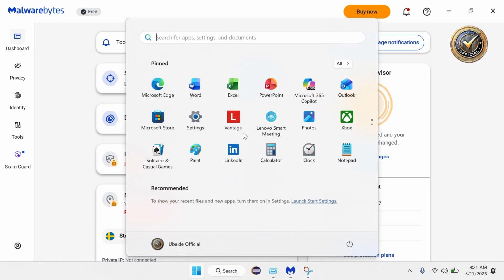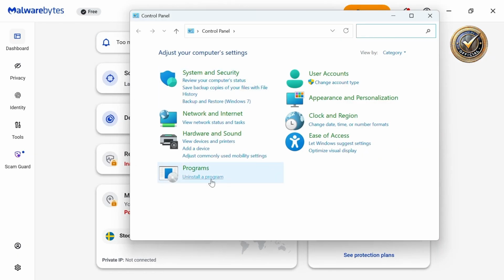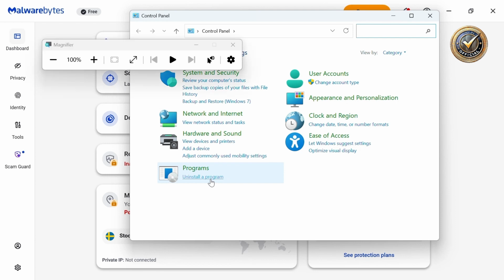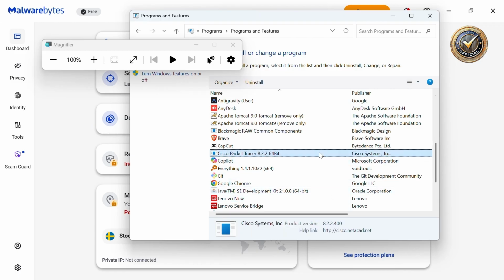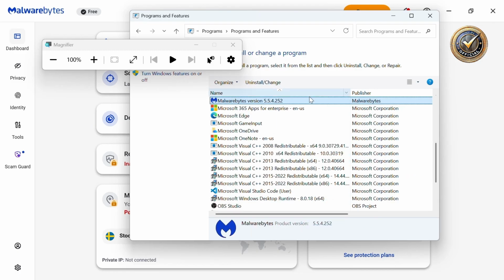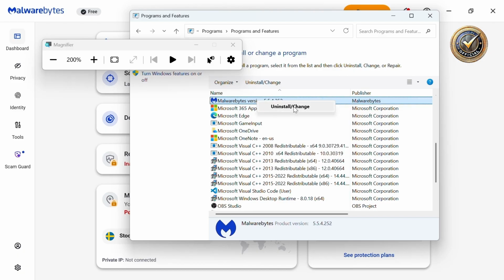So I'm going to show you step by step. First, you open Control Panel, you click on Uninstall a program. After that, you search for Malwarebytes, and right click, Uninstall or Change.